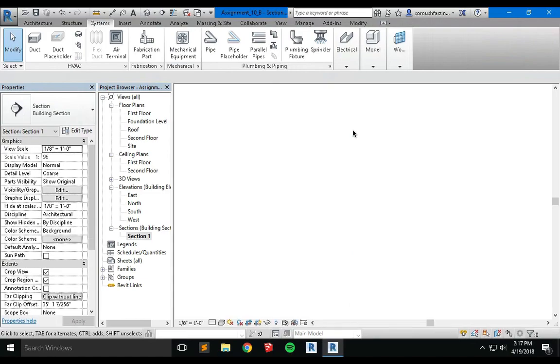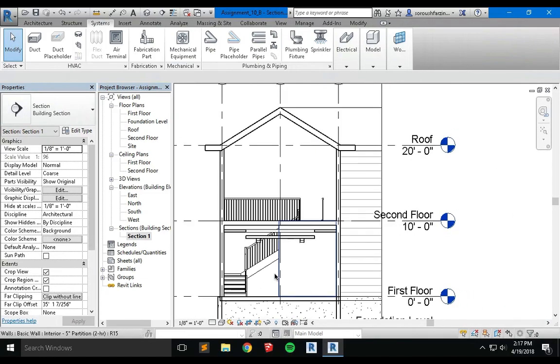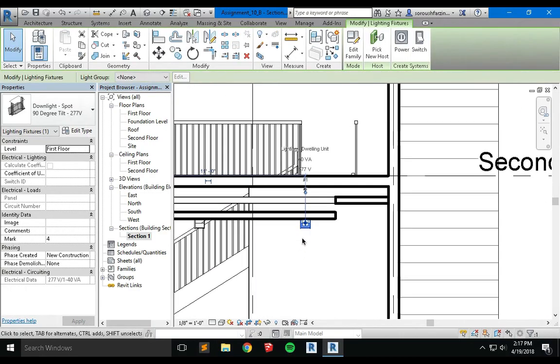If I go to the section that I created, you see that these are the placements of the lightings that I placed here. You're not bound to use any of this lighting that I use. You can use whatever format that you want.